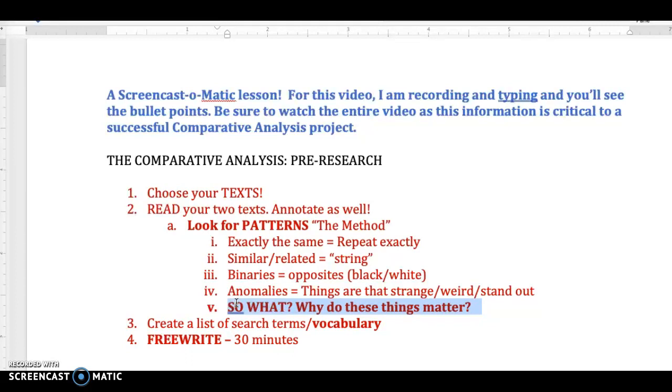And the other thing I want to note is that you do this looking for patterns for each individual text. Do not put the text together yet. You're thinking about them as separate entities, and then later you'll put them together in your thought process. So look for patterns for text number 1, and then look for patterns for text number 2.